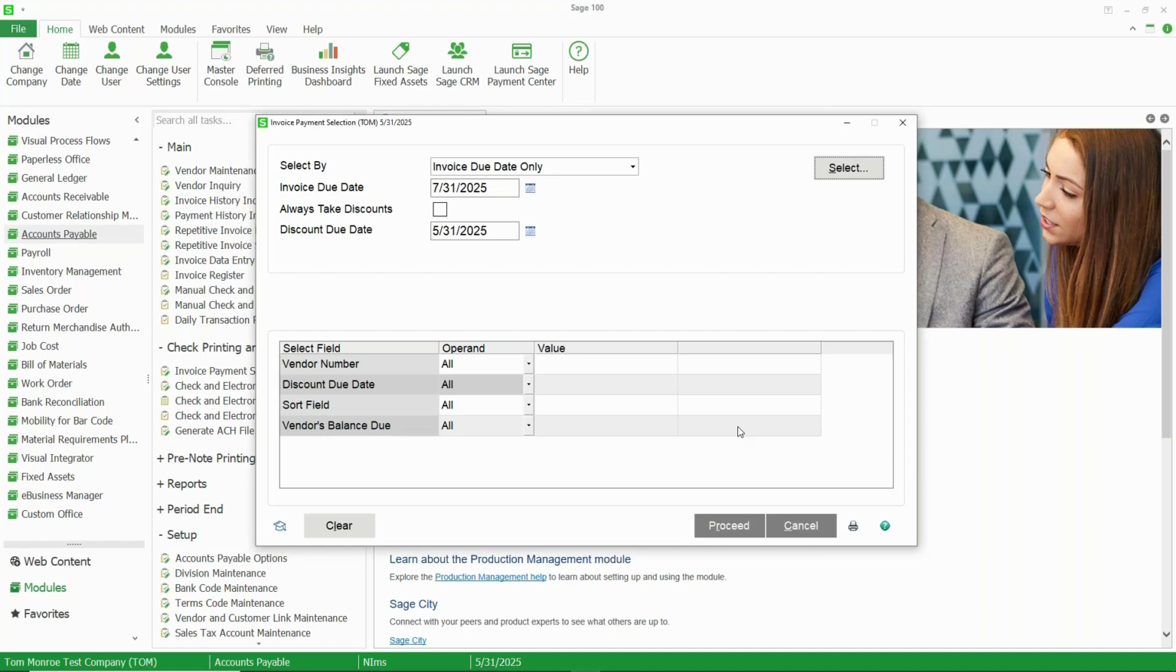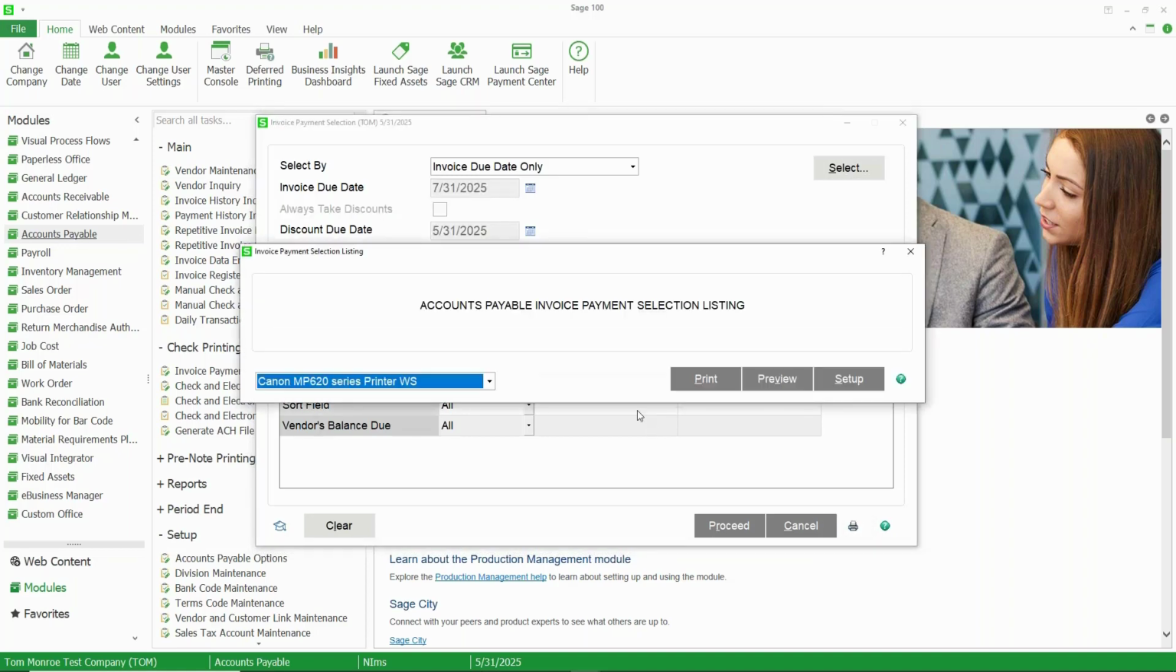Now, before we print the checks, we always want to make sure that we print the payment selection listing report to identify all the invoices that we're going to pay. That way, we can correct invoices, make changes before we print the checks. So to do that from this screen, I'll just push the printer icon. That'll take me to the print screen for the payment selection listing report. And let's just go ahead and preview this.